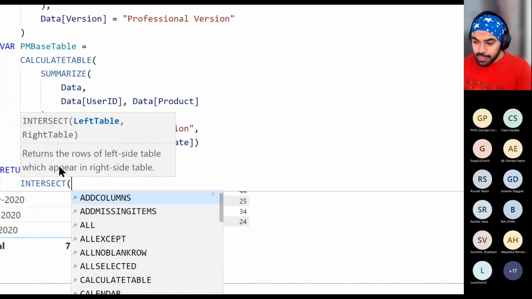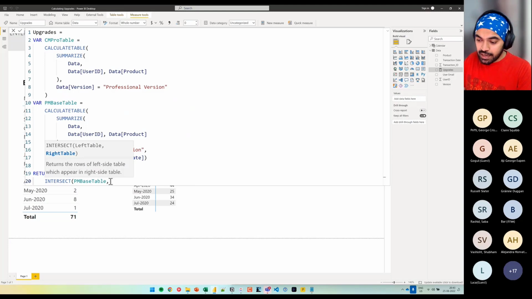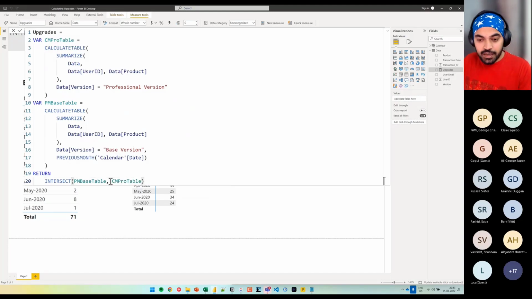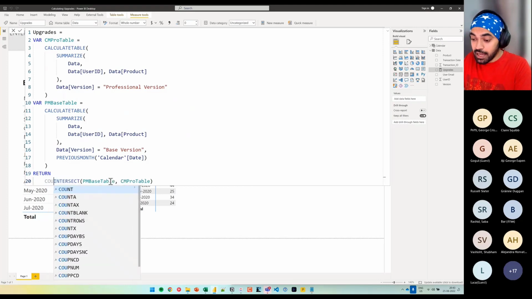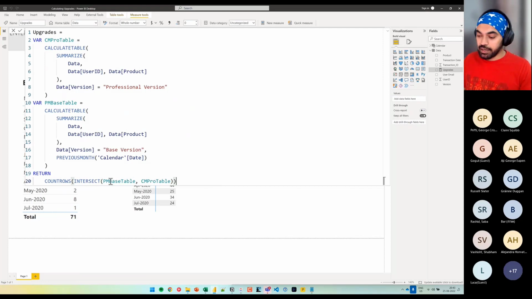Take a look. It says that the intersect function is going to give you a table as an output, and it is going to take a look at the left side of the table. It's going to take a look at the right side of the table, and it's going to return the rows which appear in the right side of the table, which are also there in the left side of the table. So I'm going to say, why don't you take a look at the previous month table and then take a look at the current month table, and please find out, are there any rows which are common or not? And if there are any rows common, that's exactly the count that I would want, because I'm trying to find out how many customers upgraded.